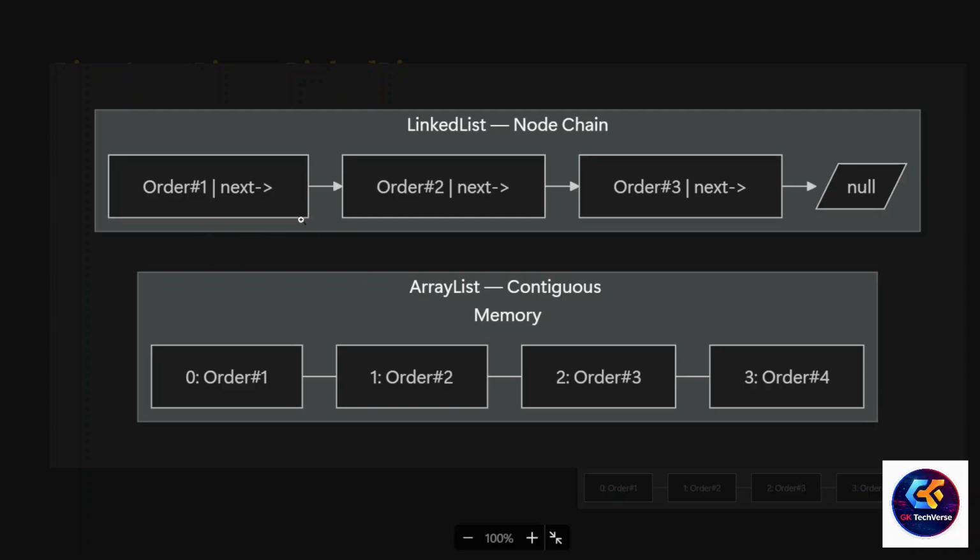Now we'll see LinkedList. It stores data like a doubly linked list of node objects. Every node has data plus pointers to the previous and next objects. Most developers always choose ArrayList by default without understanding why. Let me show you the difference with an enterprise example.